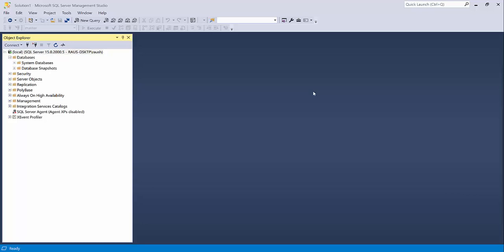Okay, now we have SQL Server installed in our system. So here you can see I logged into the local system, and we don't have any database. So let's try to get some sample database, which is provided by Microsoft.